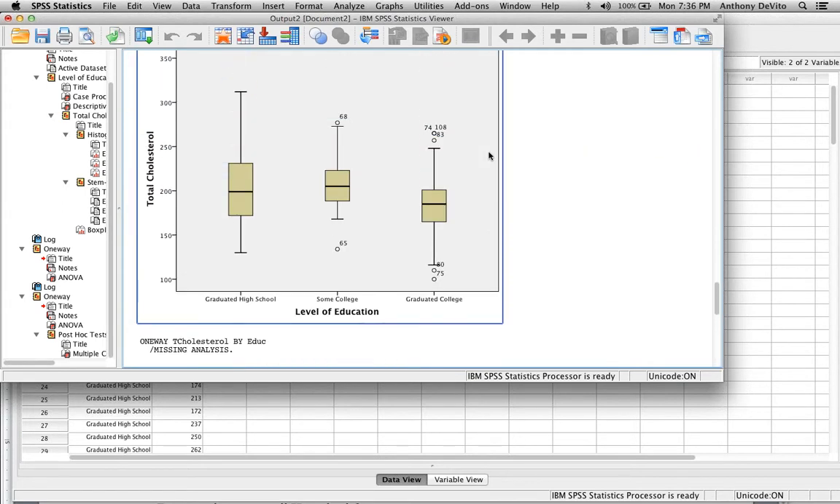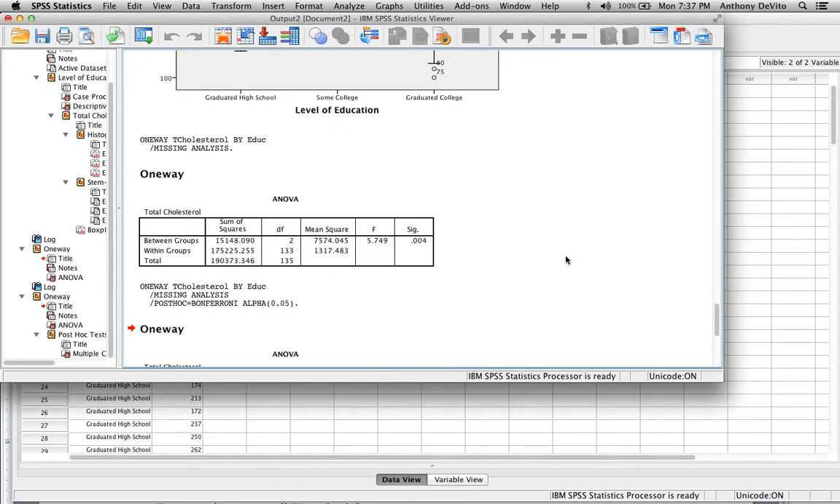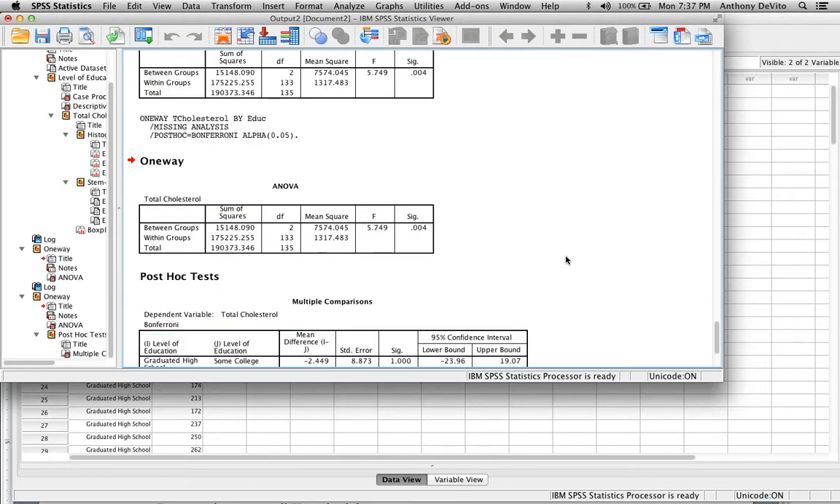Let's go back and take a look at that. Graduated high school versus, well, look at this. The means are close together, and it looks like the difference is all captured within the variability. We're able to tell these two were different, we're able to tell these two were different, but we couldn't really demonstrate that these two were different. Okay, so that's where we stand. That's what we were able to do here.